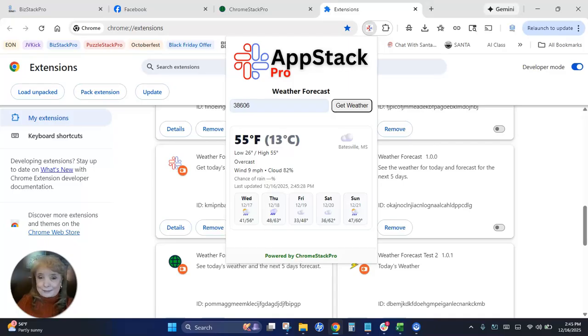Another really important thing to remember is that it will remember the zip code that you put in, even if you close the extension. So at any time, if you want to know the weather for a different area, you just put a different zip code in and click Get Weather, and it will change the weather according to whatever zip code you put in. But at any moment, if you close the extension and then you open it back up, it will remember the last zip code that you put in.